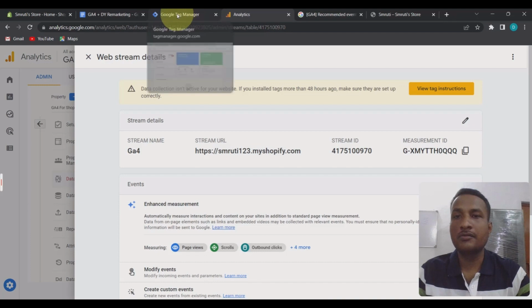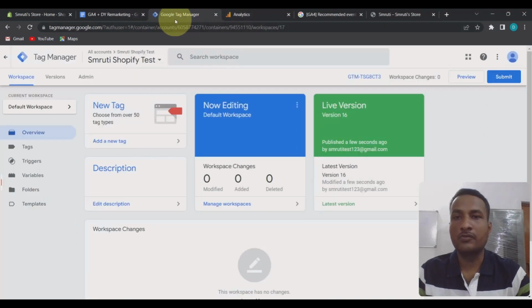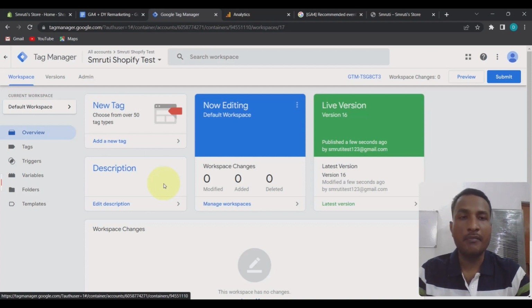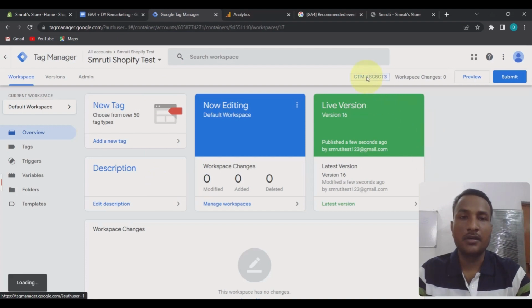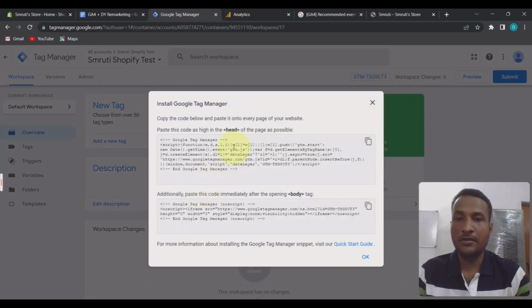Then you need to go back to your Google Tag Manager account. Before that, you have to set up Google Tag Manager inside your Shopify store. You can click here, and this code will go to the head section. You can copy the code and put it in your theme.liquid head section and the checkout section. Then this piece of code will go to the body section.